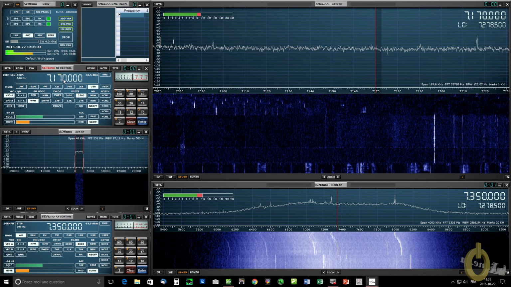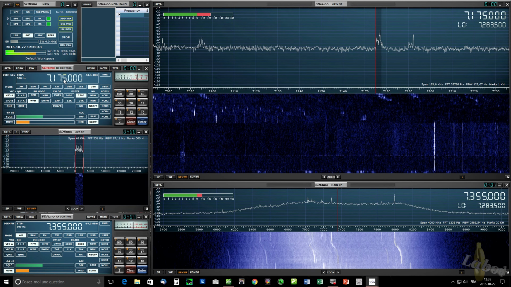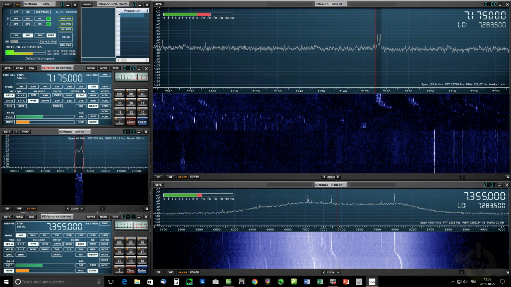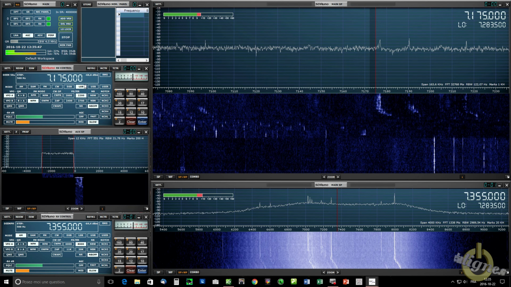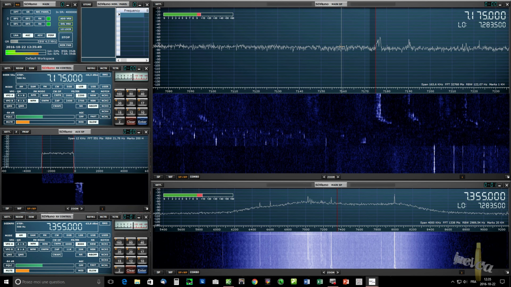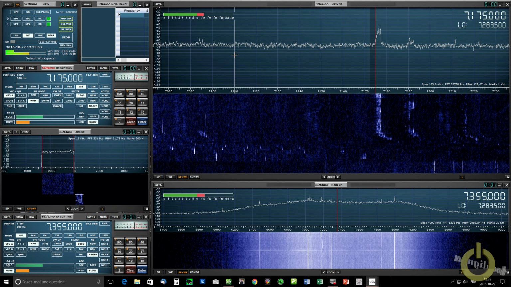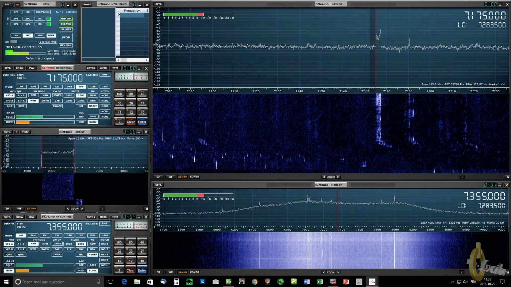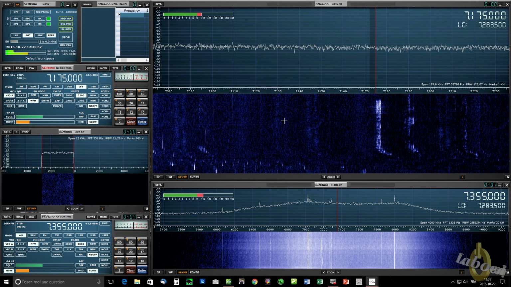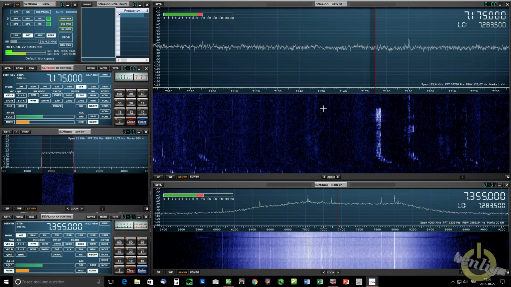Okay, there was a net a little bit earlier. It's 175. Oops, I need to go in lower sideband. Let's wait a little. Condition is not very good, okay? I'm actually on my exterior antenna.